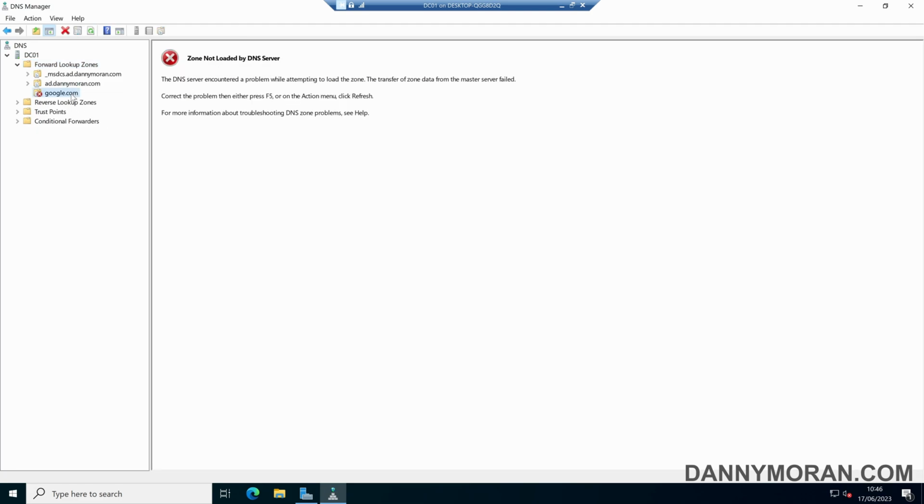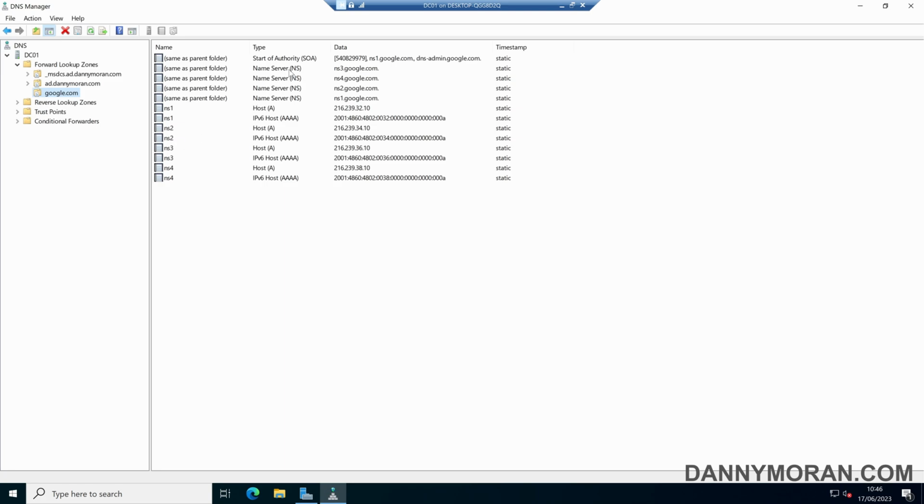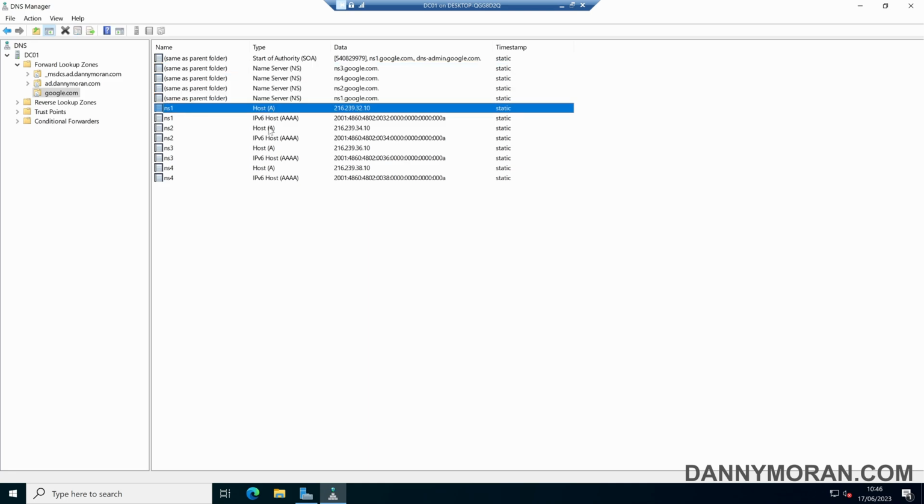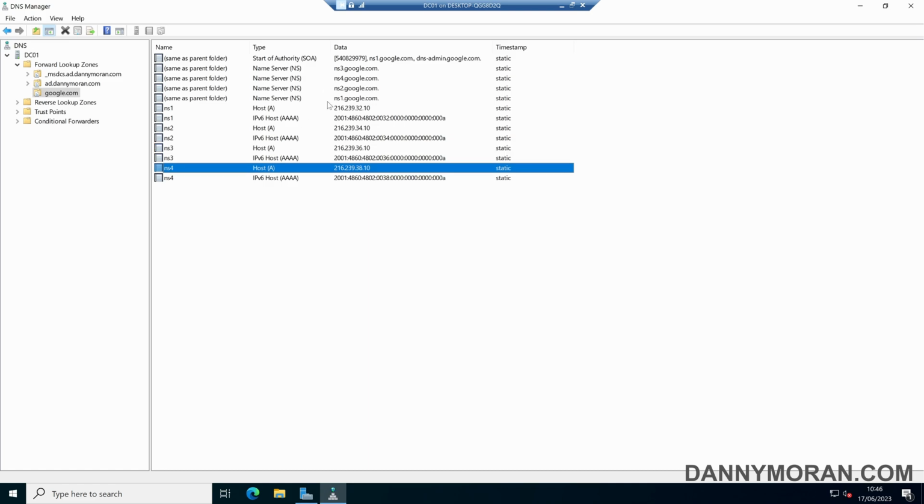If you come to the zone, you'll probably see zone not loaded, and if you just leave it a few seconds and then refresh, you may have to right click and then transfer from master, and this will force it to refresh and get all the latest records. Now that's refreshed, we can see that it's pulled down three different types of record. We've got our start of authority, which is the SOA record for the domain. It's also pulled down all of the name servers for their domain, and then it's got a corresponding A record for each of those name servers.